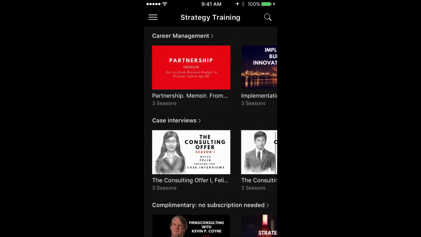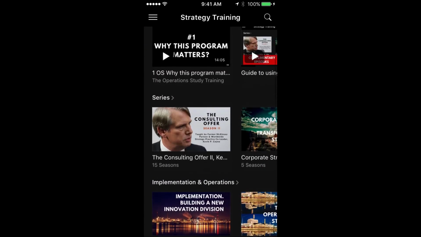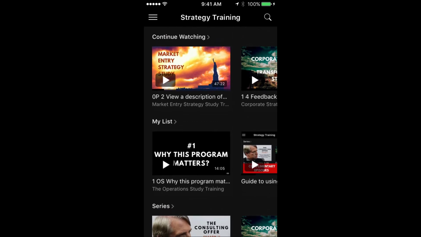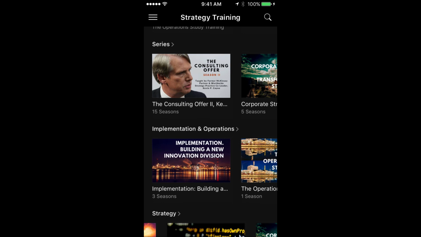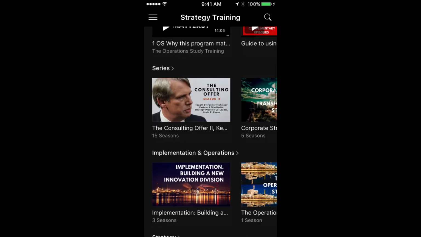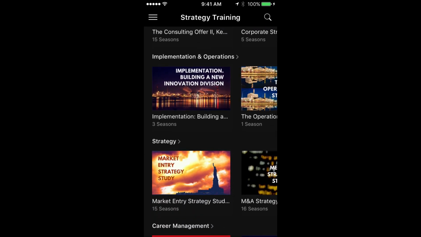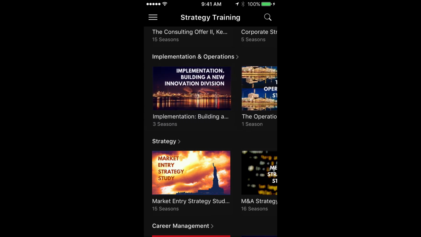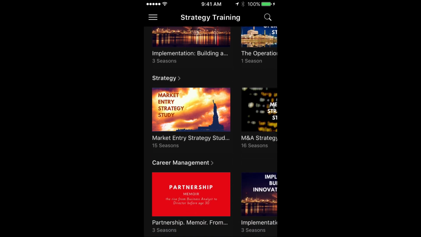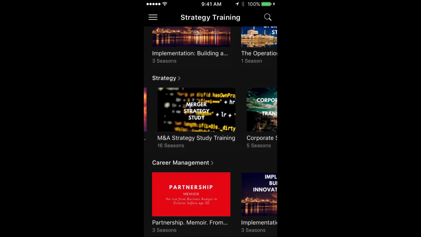Now, one other thing to notice is if you go right at the top, I've explained what Continue Watching is. I explained my list. I've explained series. That's all the shows we have up here in series. Now, we've also taken the liberty of categorizing all shows that appear under series. So the categories we have are implementation operations. So all the implementation operations training programs we have and that will come out in the future will show up here. All the strategy training material will show up here.